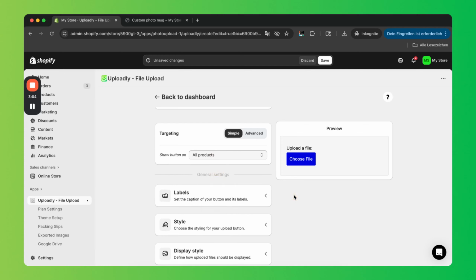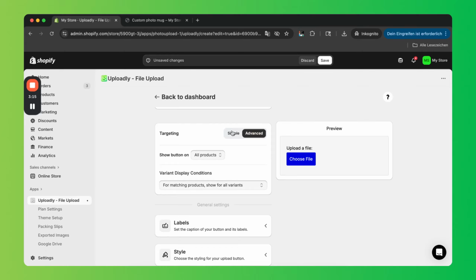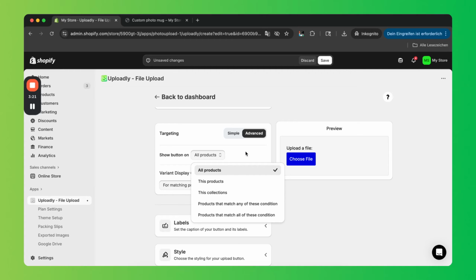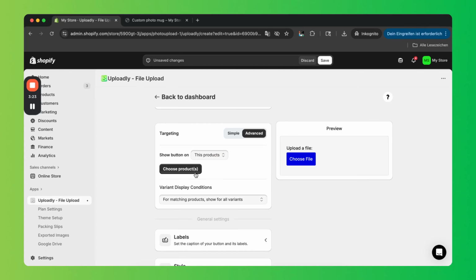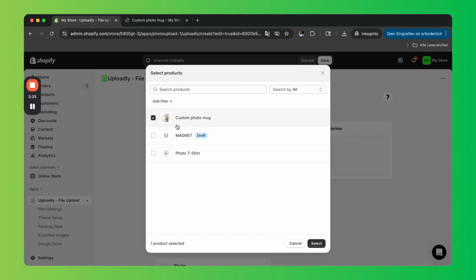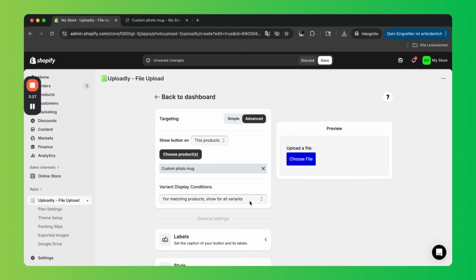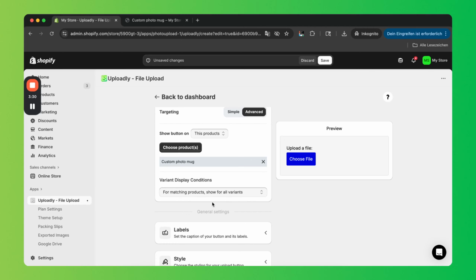And now what is also interesting to know, if you have maybe a more specific use case, you can also use the advanced targeting. But I would just recommend it if you really have an idea how to use it. So advanced will work like that. In the first level, you can decide products or collections. Let's say we go for this product and we just want to say for the custom photo mug. And here you can see for matching products, show for all variants.